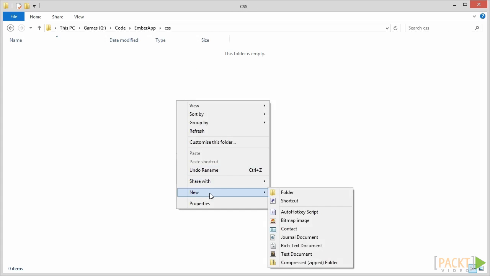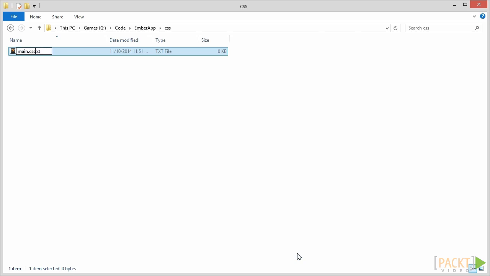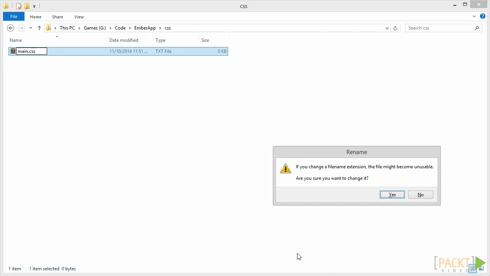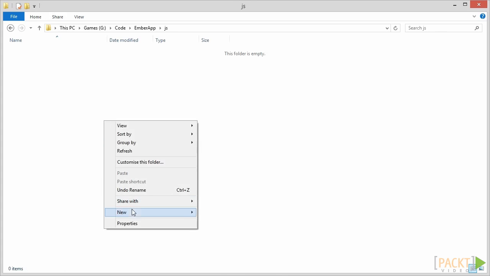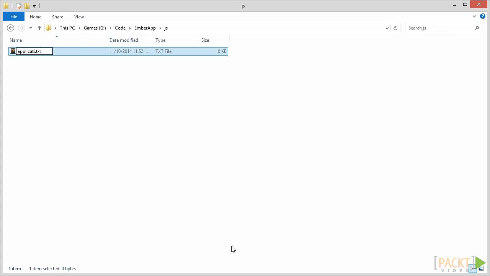We also need a file for all our styles. We'll call it main.css and put it in the CSS folder. This is equivalent to the JS bin CSS tab. Finally, we'll need an application.js file in the JS directory. This will contain all our models, controllers, and helpers. This is the same as our JS bin JS tab.